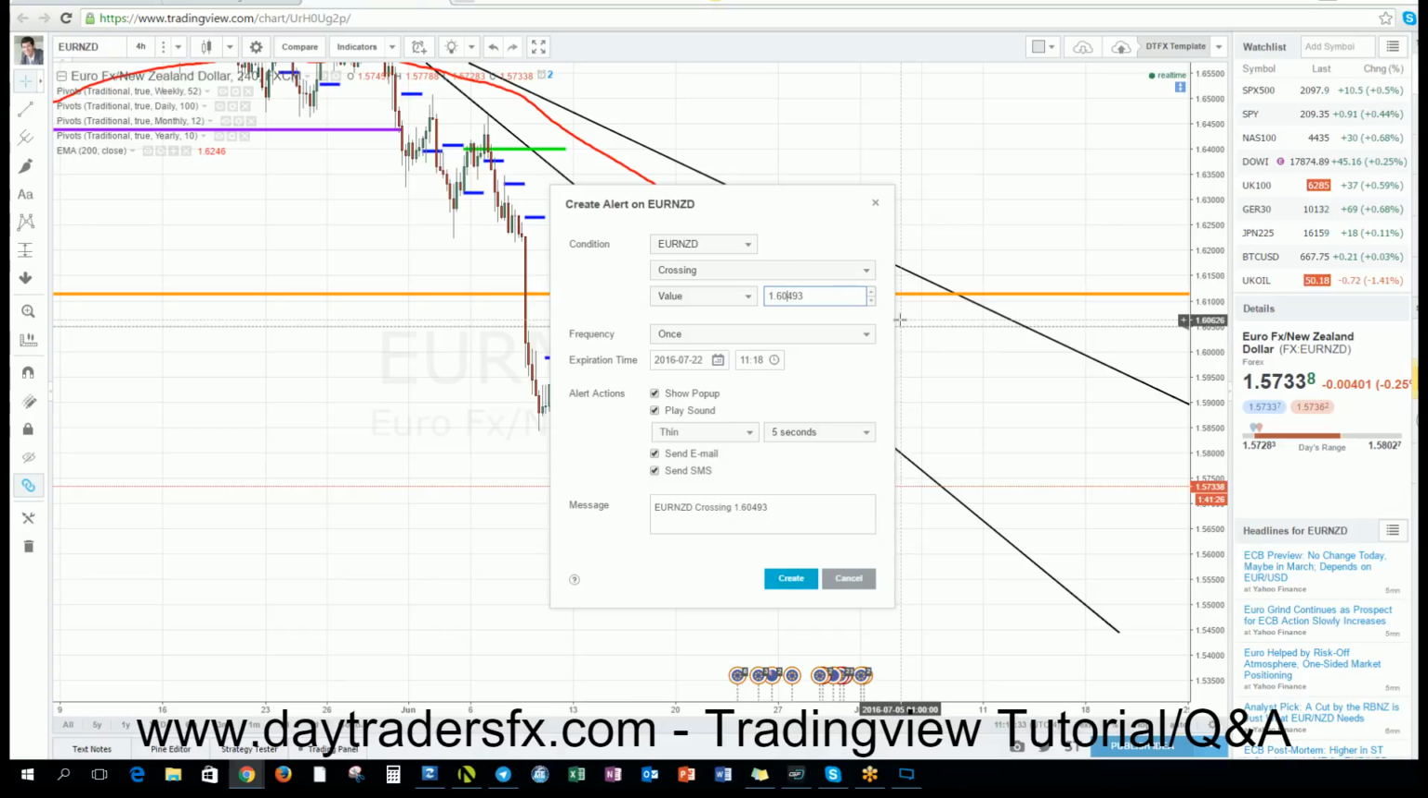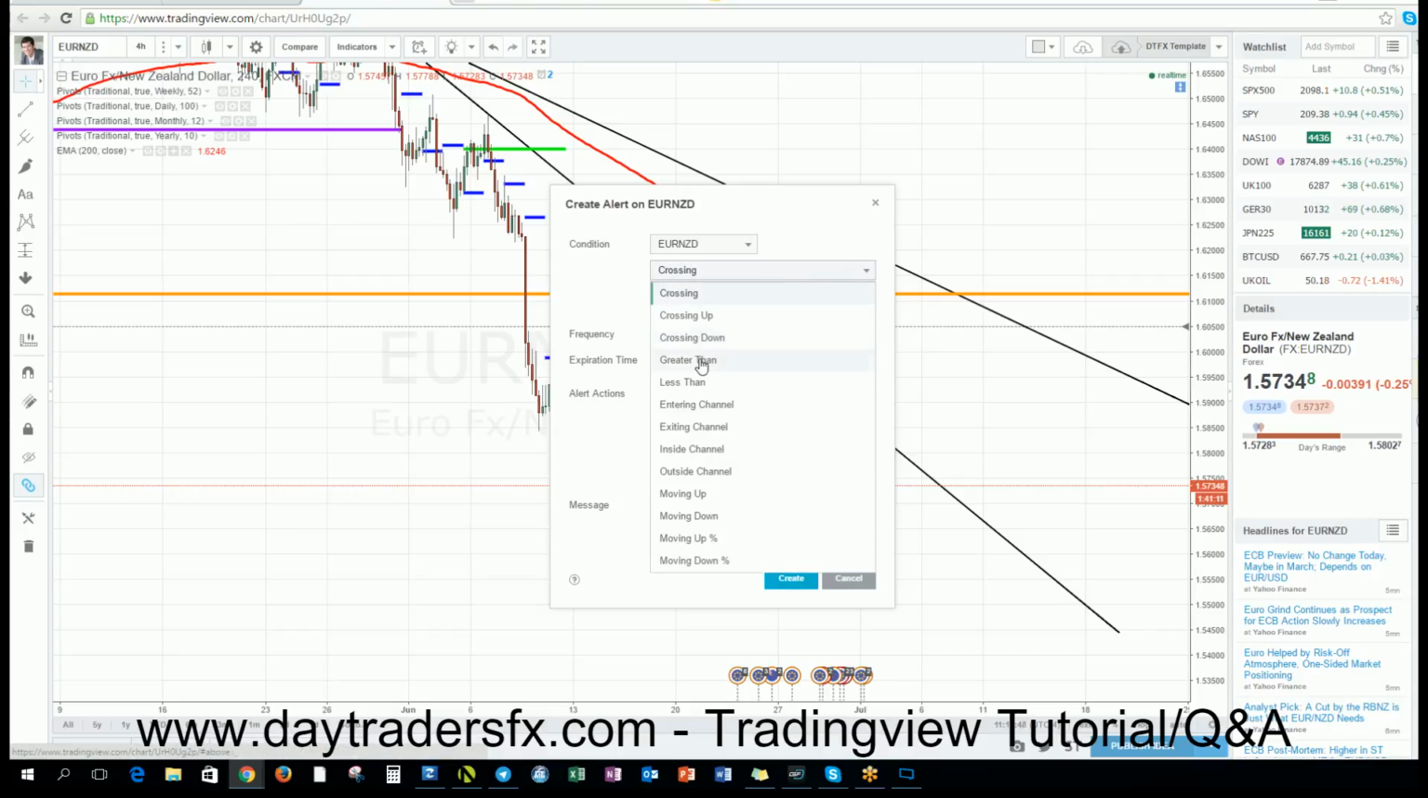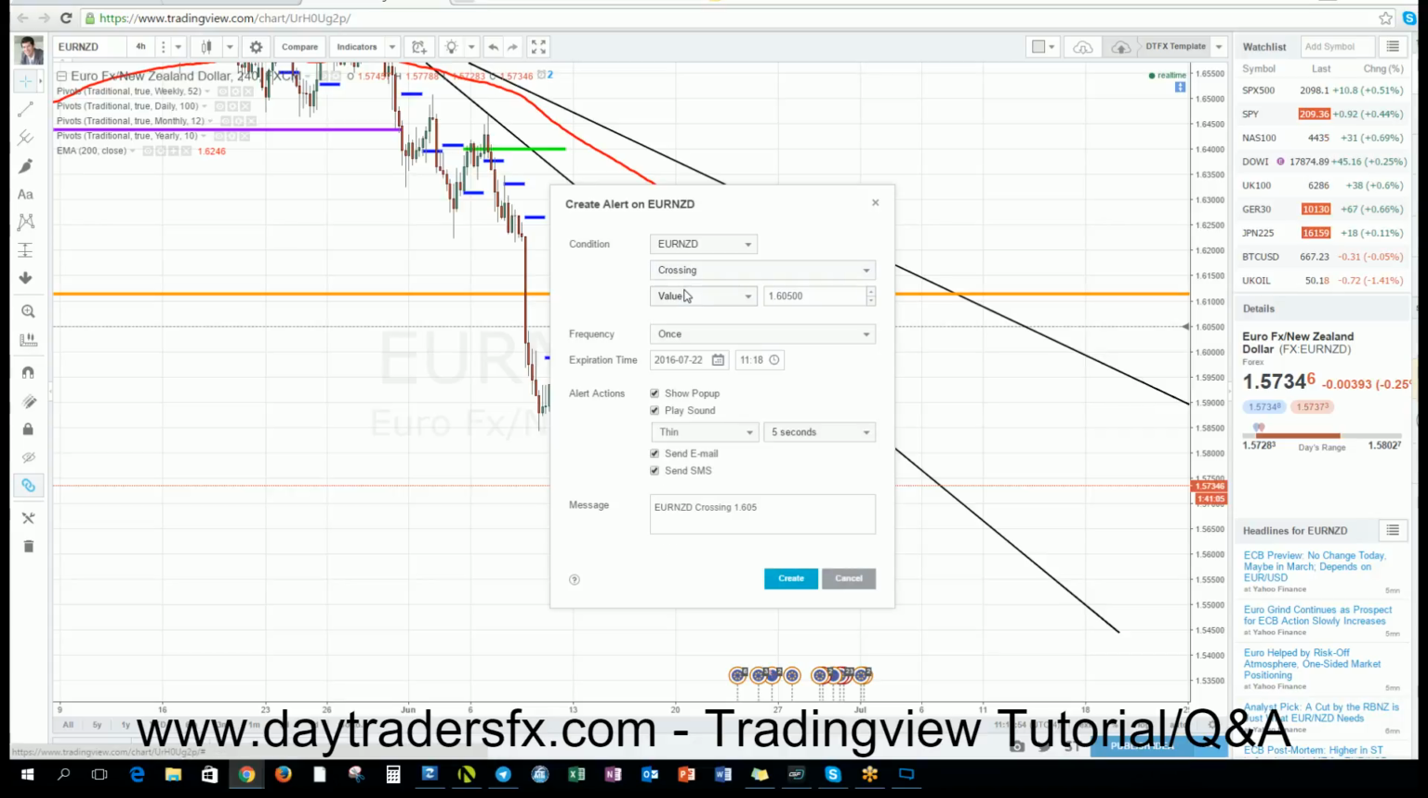So we'll just call it 1.6050. So I'm interested in price crossing that alert. The value has to be 1.6050. If you change the crossing to greater than, okay, greater than or less than, that means that the bar has to close above or below that level. So that means a lot.